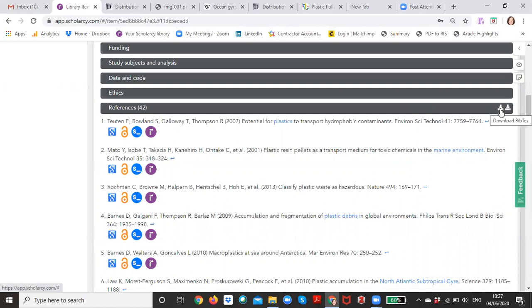Right. Okay. We also integrate with Zotero. So this download to BibTeX, if you've got a Zotero account, then it will just import all of those references directly into Zotero. Okay.